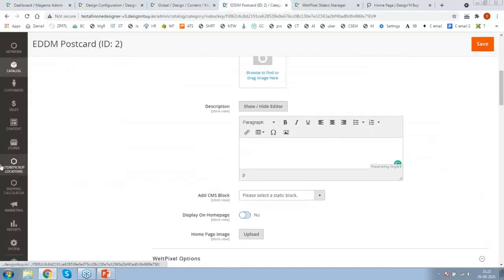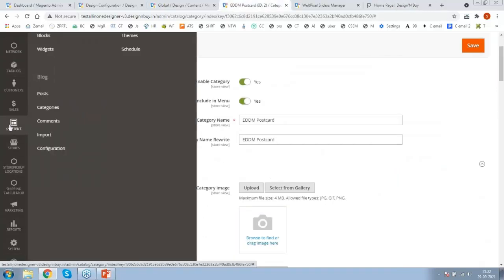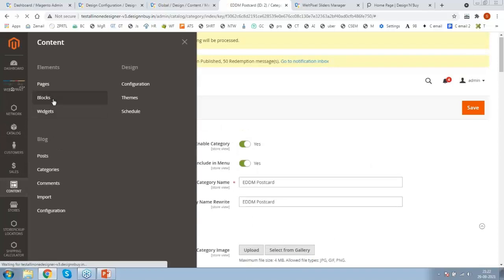So mostly the content would be managed from the content section only. So content, and here it will be the block.